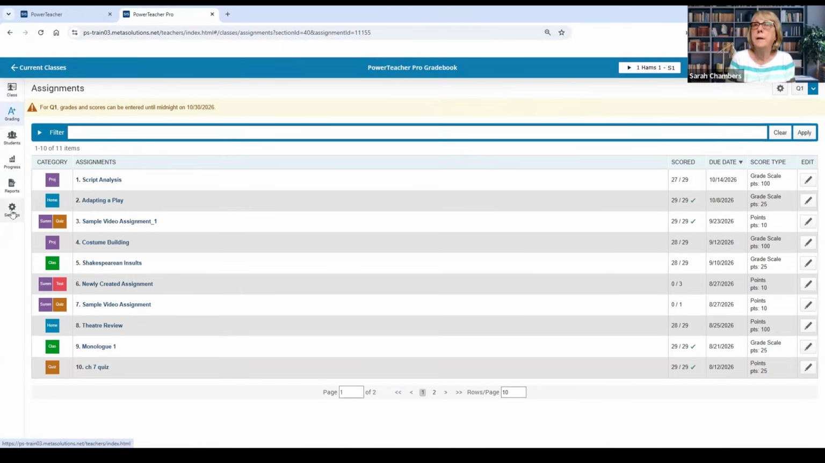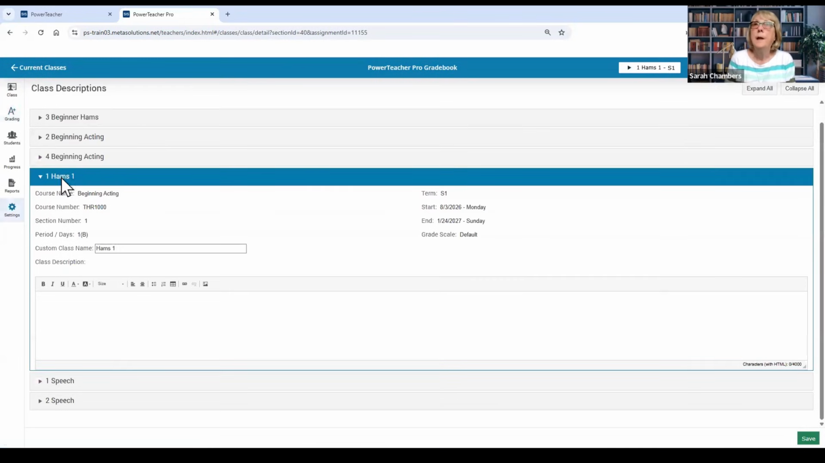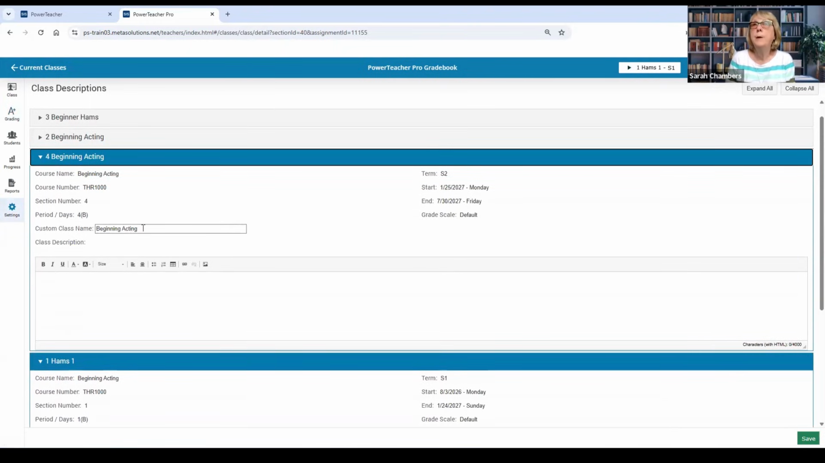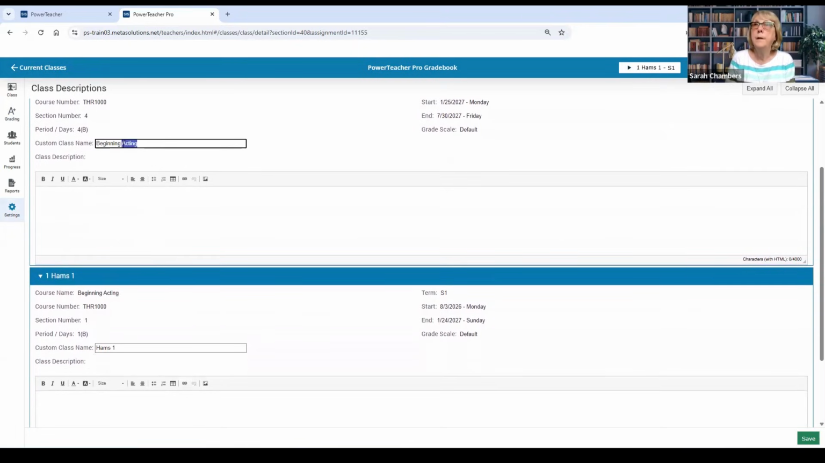I want to go down to settings. And we're going to talk real quickly about class descriptions. This is where you see each of your classes. This is where you can give it that class custom name. So these beginning acting, I want to call them my beginning hands. And I can save it.